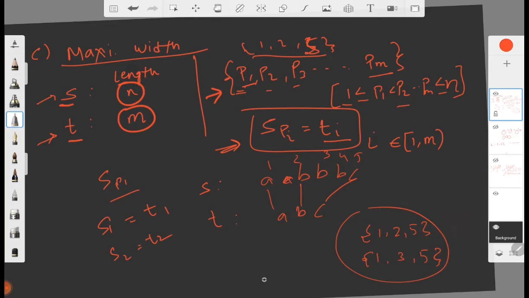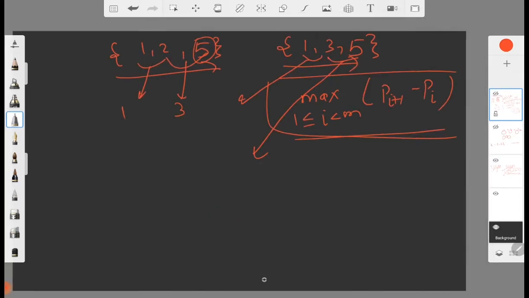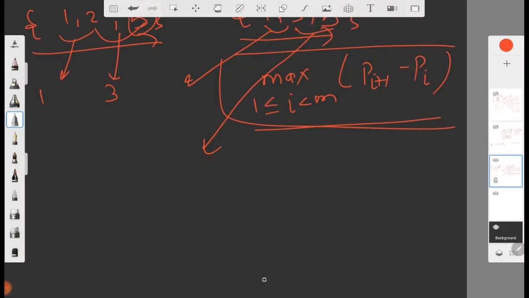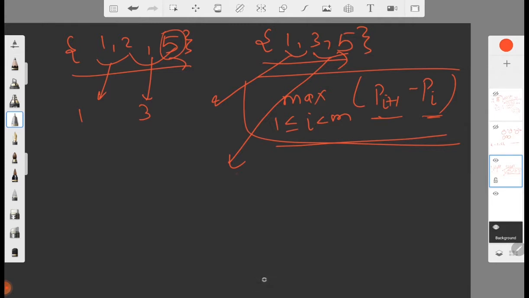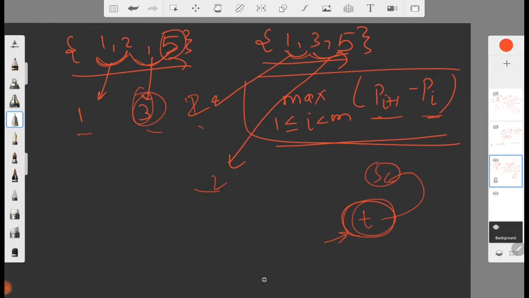Okay, what is the width, the maximum width? They define the width to be the difference between p(i+1) and p(i), the consecutive terms in the sequence which we have taken. It's not the longest common sequence; it's the common sequence that should have t in s. So the consecutive differences are 1, 2, and 2, and the maximum of these is 3. So we have to find this 3.